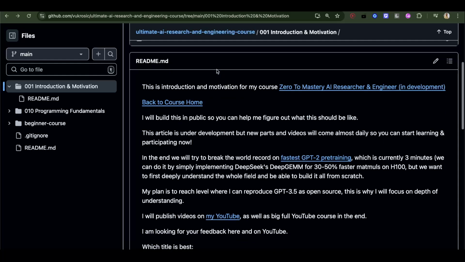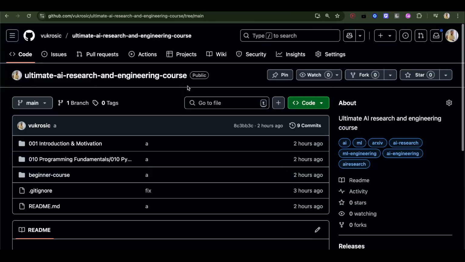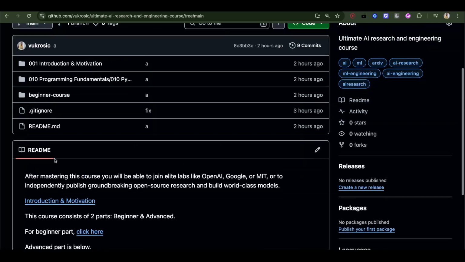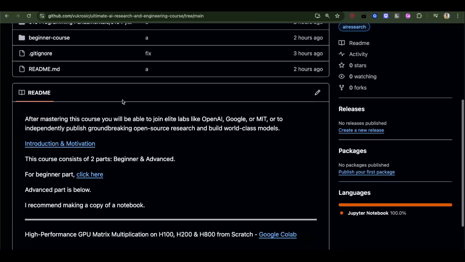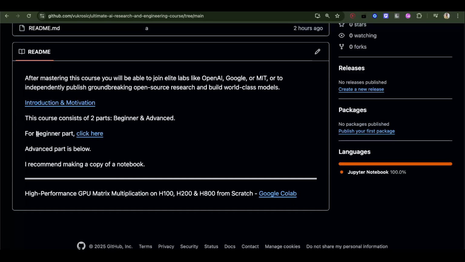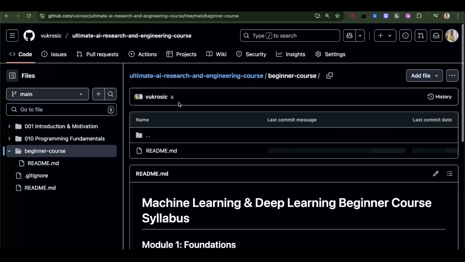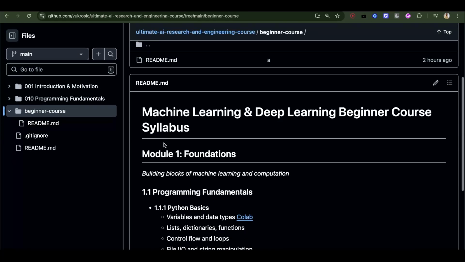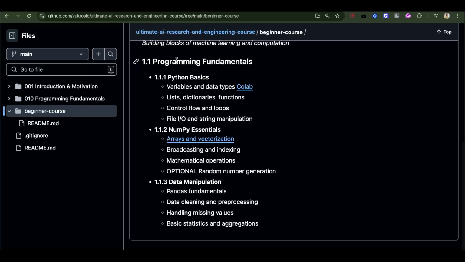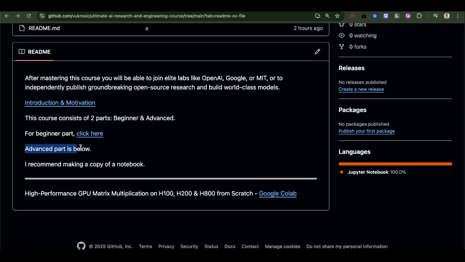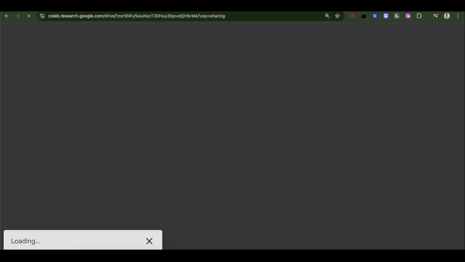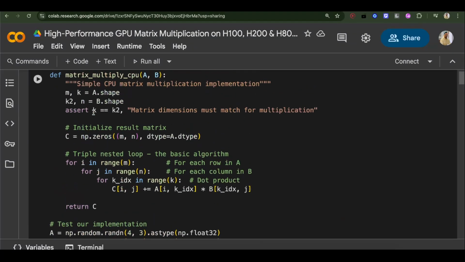And I will be structuring and documenting it in this course, in this GitHub repository. You can just click here for the beginner part. I'm going to put some ultra beginner things for people who don't know any of this: Python programming, some data manipulation, PyTorch and stuff. And then the advanced part will be here. So this is the first lesson of the advanced part. We just click here. This is the same thing that we will be figuring out.